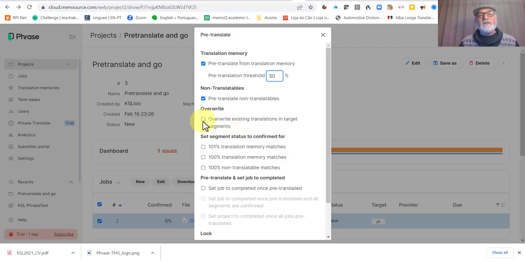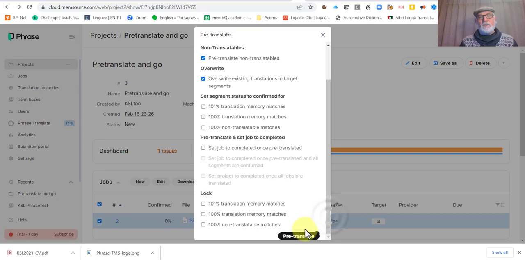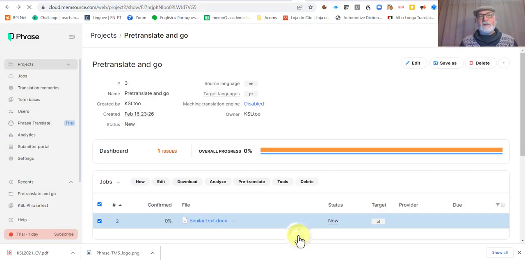Okay, I want to override existing translations in the target segment, if there are any. And I will leave these match settings as they are. And we scroll down, click pre-translate.